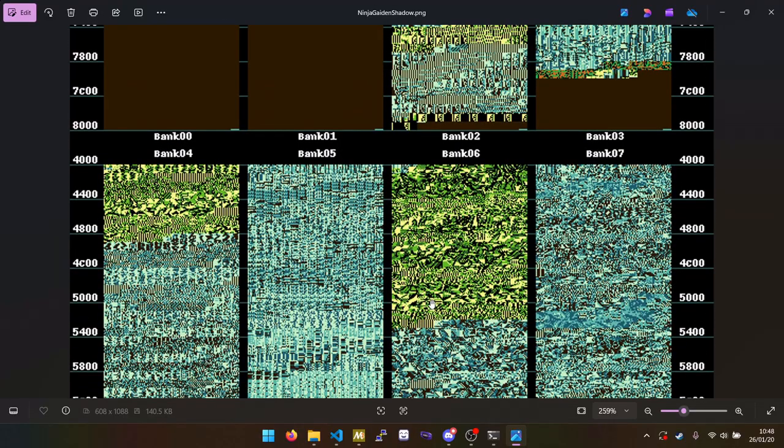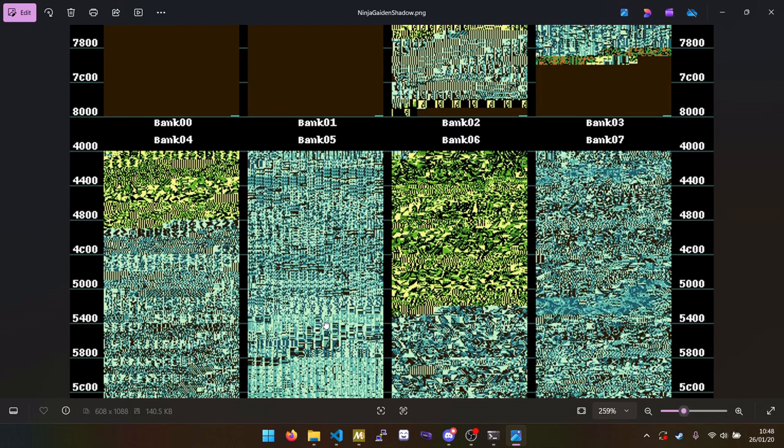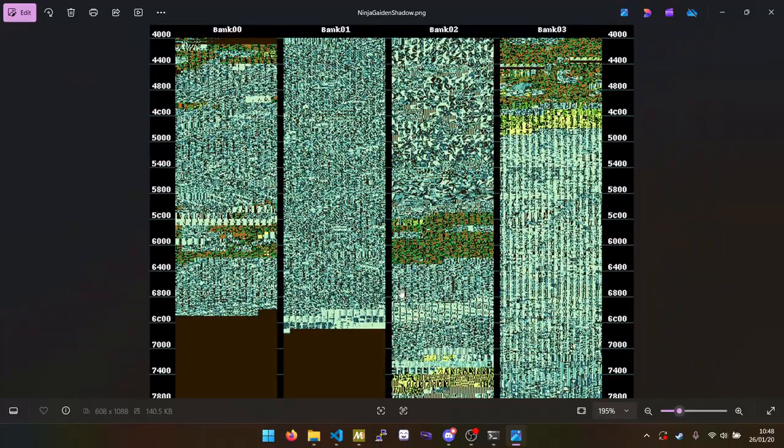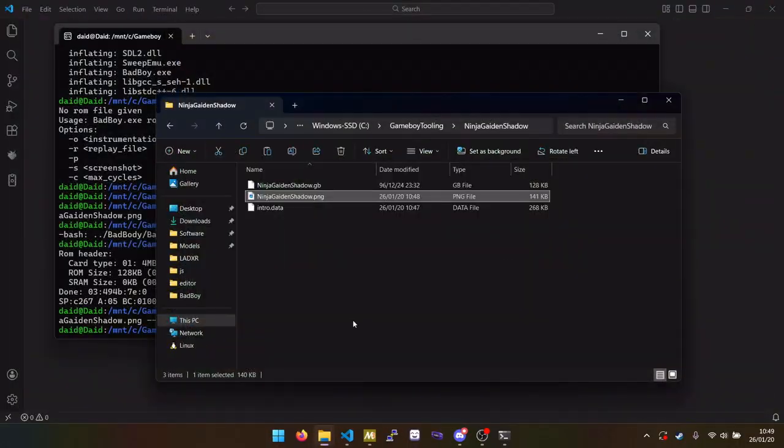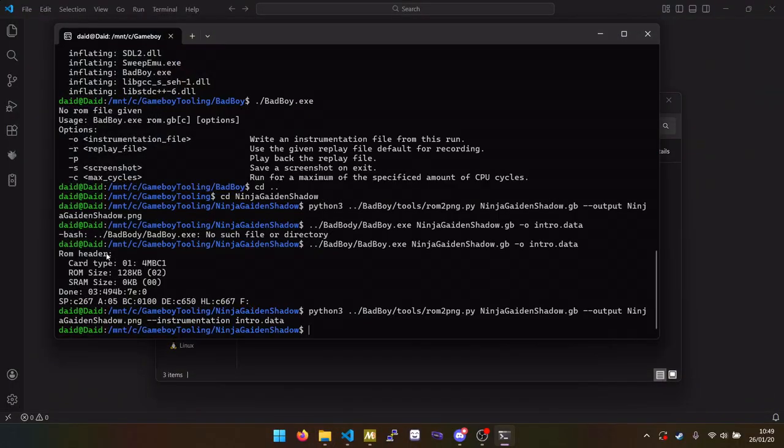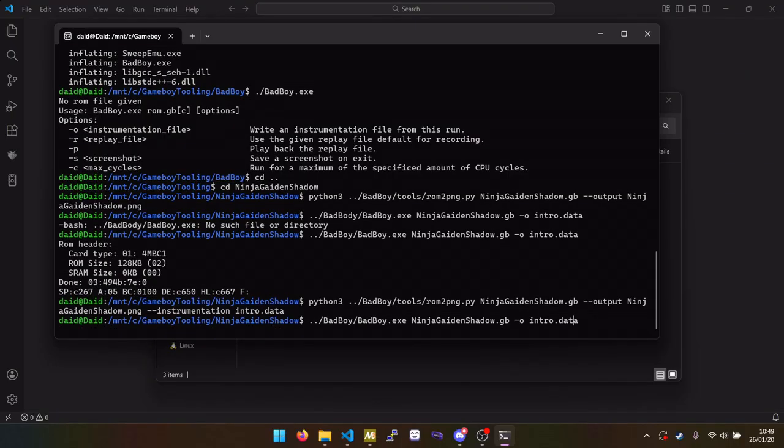So my suspicion that there's probably the graphics in Bank 6 is probably a pretty good guess. There's probably intro graphics then at the beginning there. So that's useful to see.